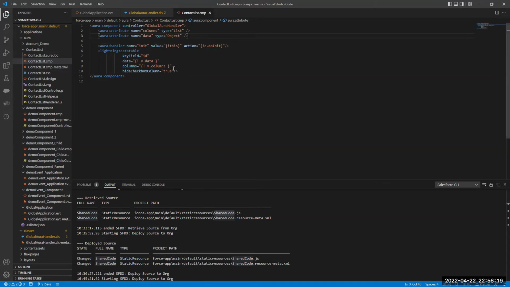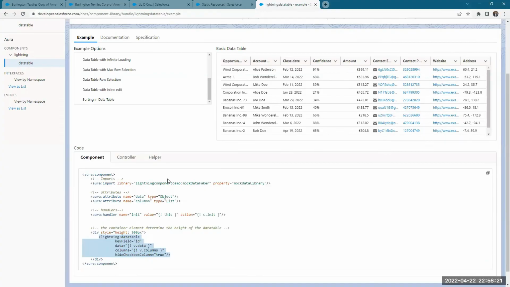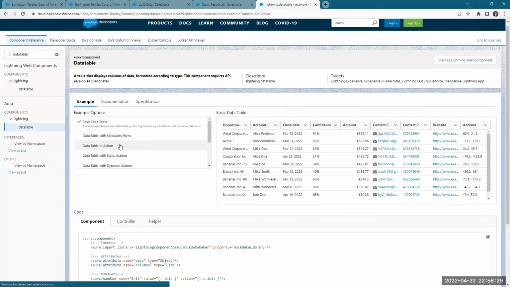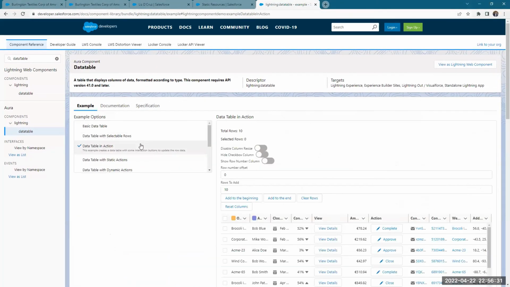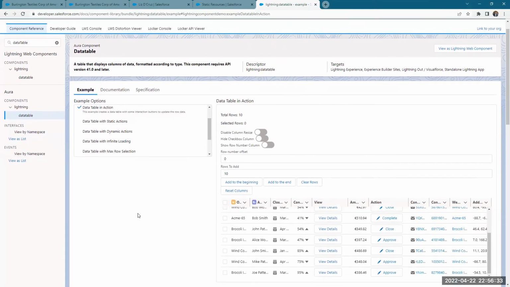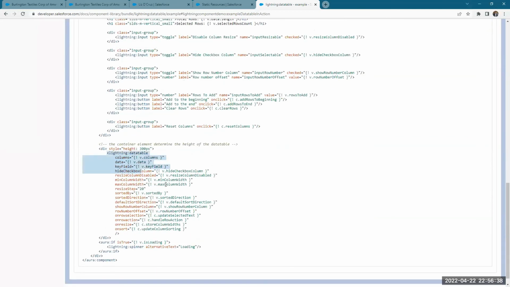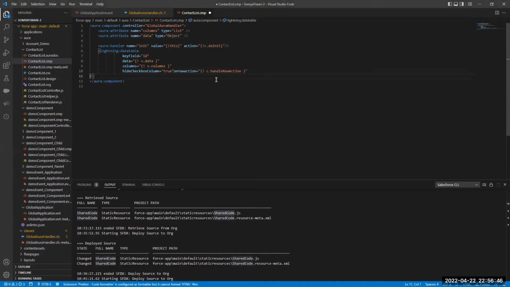Right, key field as ID, and we need one more thing, data table. So we have action over here. So action data table on row action. So we have on row action, right? Handle row action.